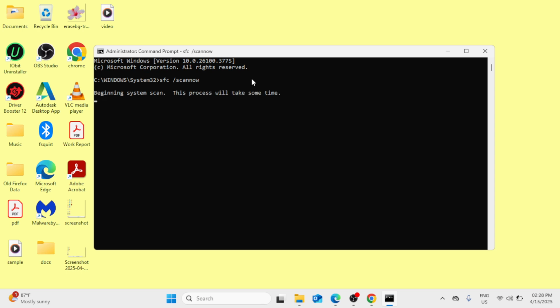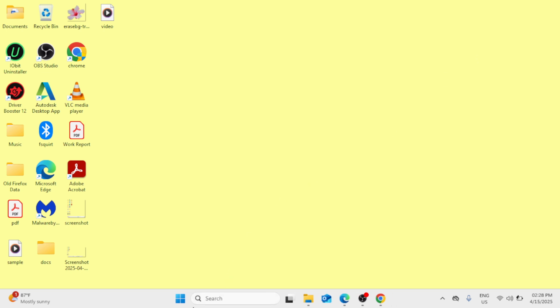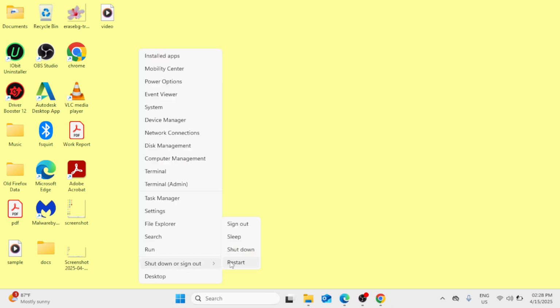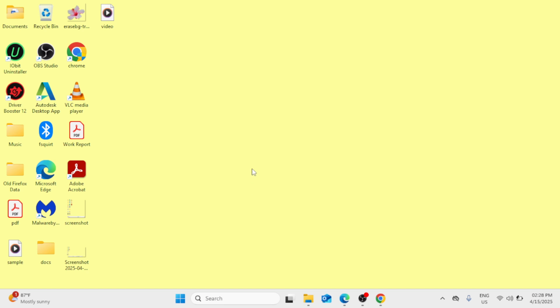This process will take some time. The verification process will begin, and there is no specific duration for this, so you just need to wait for the process to be 100% completed. And once this is completed, close out of here. Finally, right click at the start button, shut down or sign out, and restart your Windows. And after that, the slow performance of your Windows will be fixed.